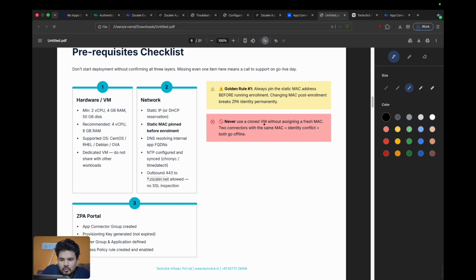Never use a cloned VM without assigning a fresh MAC address, because if you are cloning it and both have the same MAC address, Zscaler, when you are enrolling the app connector on their portal, validates and makes sure that the MAC address is different.